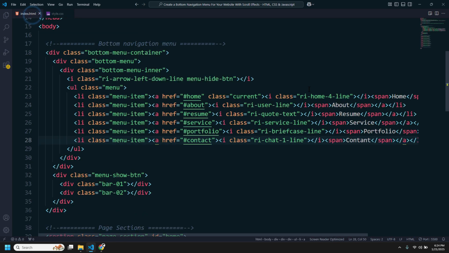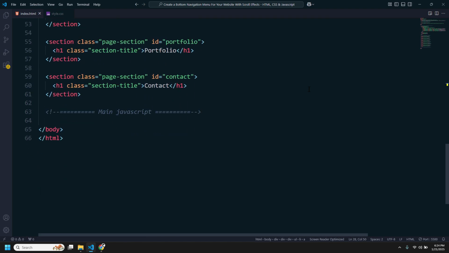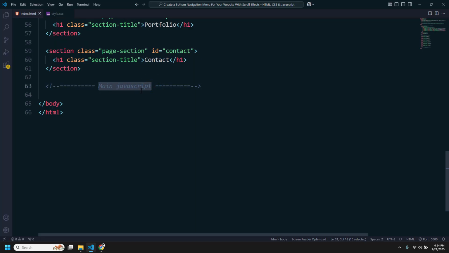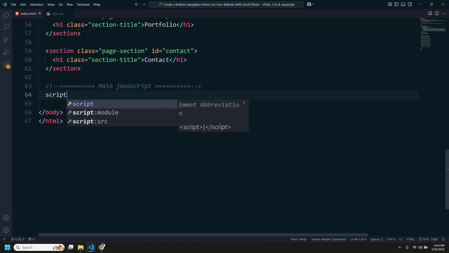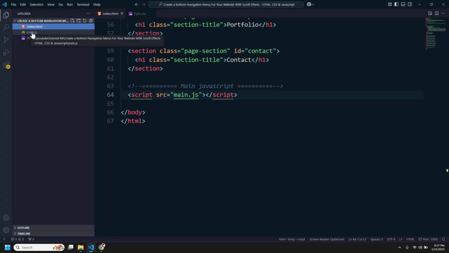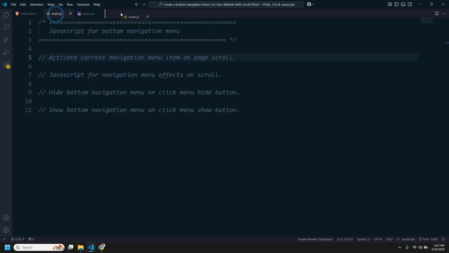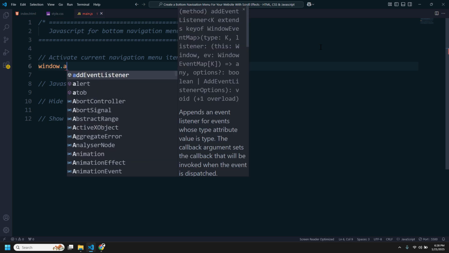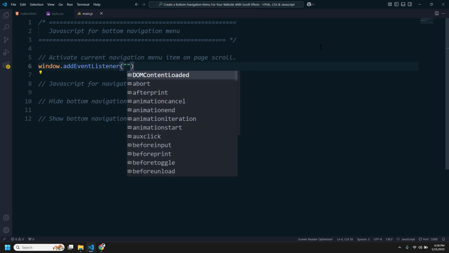For that, first I have to link the main.js JavaScript file to the index.html file. I'm gonna link the main.js file using a script tag. Now I'm gonna open the main.js file. Let's start the JavaScript part for the bottom navigation menu. First, I'm gonna write JavaScript to activate the currently scrolled section menu items on page scroll. Window, add event listener. On scroll.